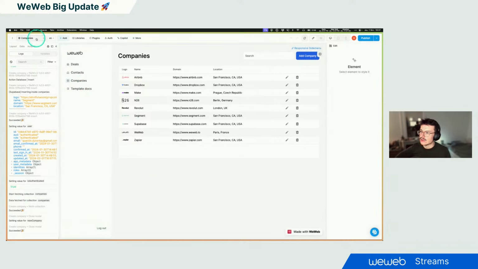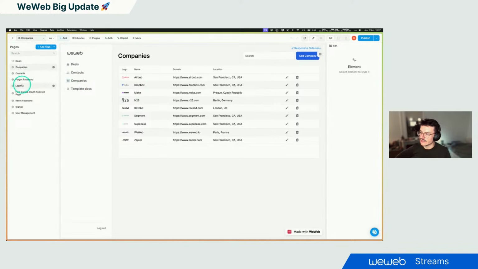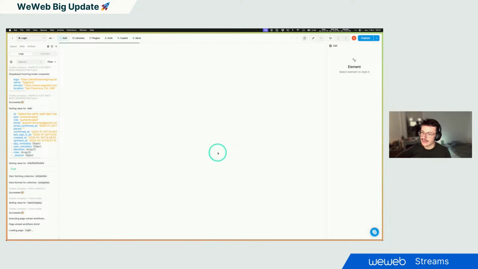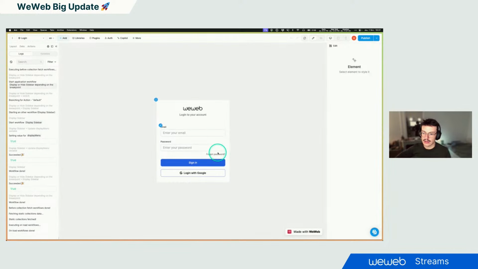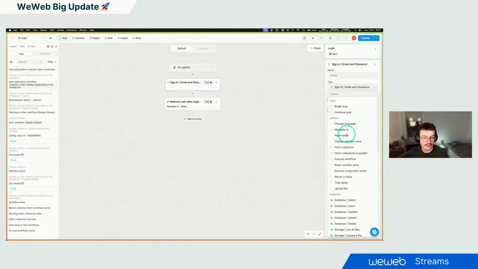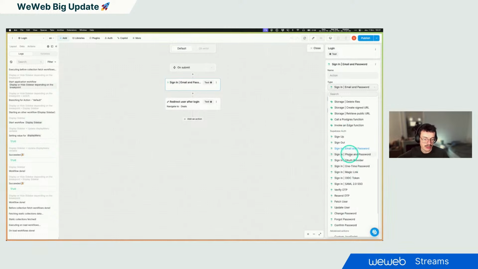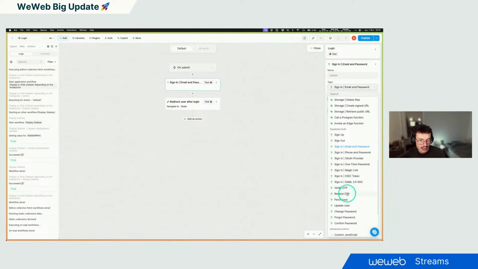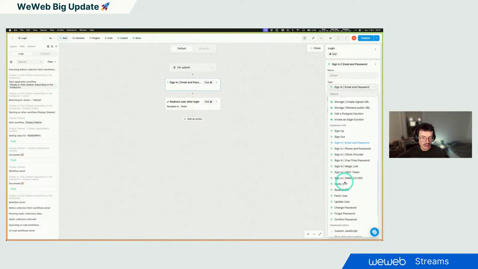Okay. Now the last thing is that I've got my authentication with Supabase. So it's really classic. What I've done is that I used the sign-in email and password with Supabase, but you see that you have now many more actions that you can use. You can sign in with phone and password, use an OAuth provider, one-time password, magic link, and some kind of enterprise stuff. And you've got also the fetch user, update user, all these kind of actions to use inside the Supabase authentication.